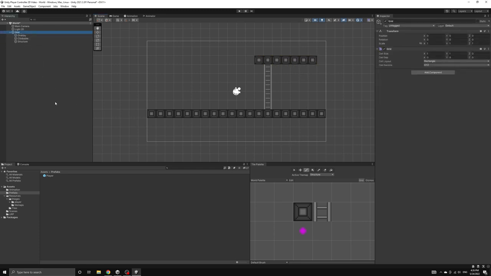Now that we have a simple stage set up for our player, in the next video we will begin writing the scripts that will control the player.